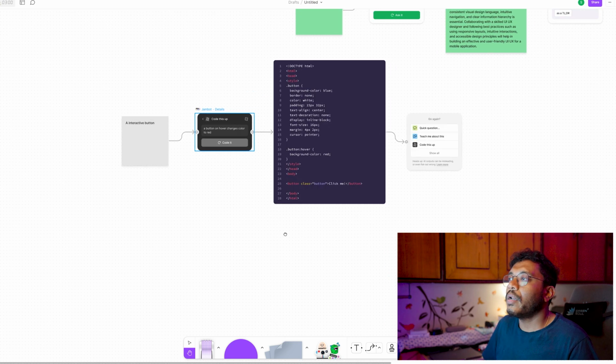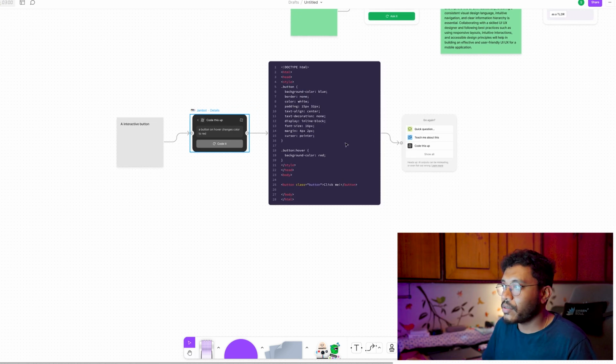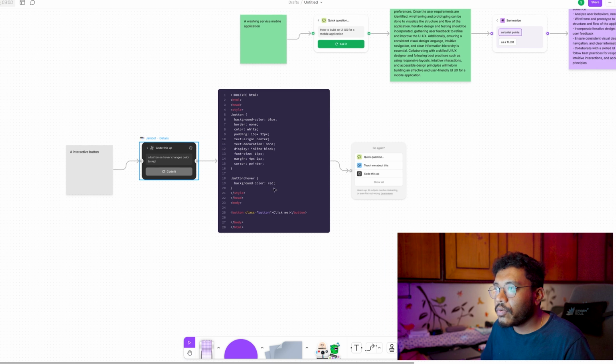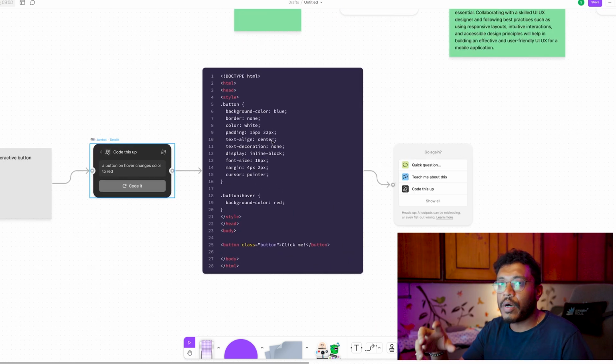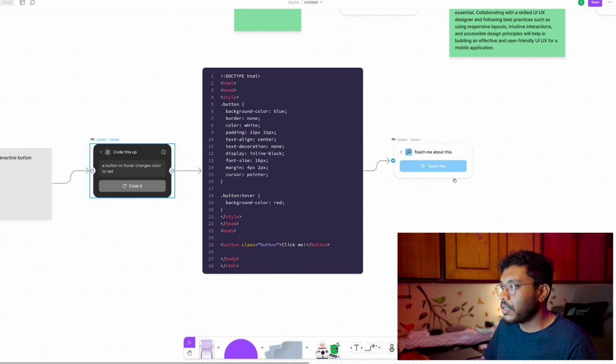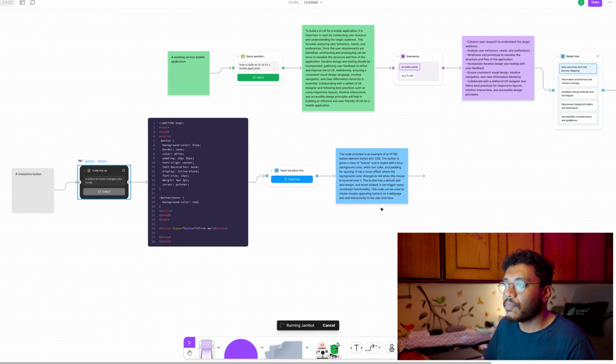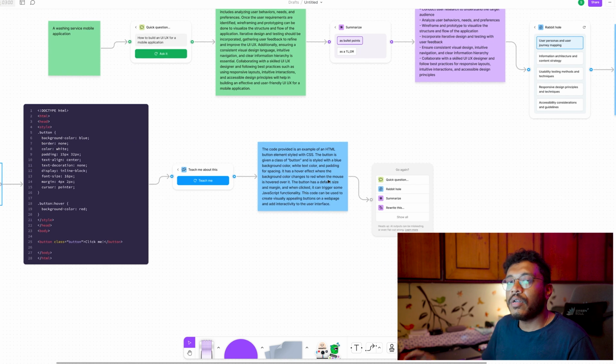It will give you HTML code with some inline CSS on this. Now, for example, some designers don't know how to code or don't have much knowledge about code, which is true for almost most designers. You can click on teach me this, and it will generate an option where you can learn about that code and certain stuff like that.